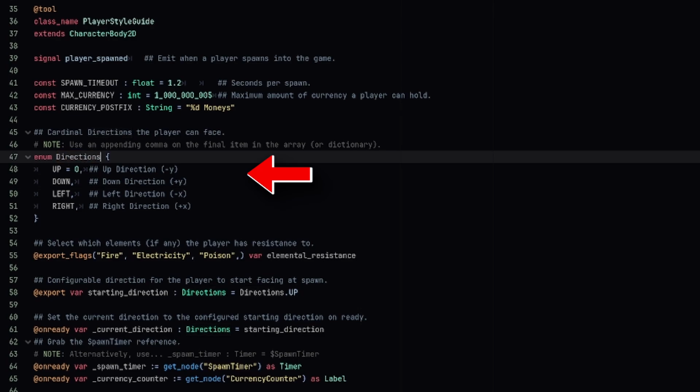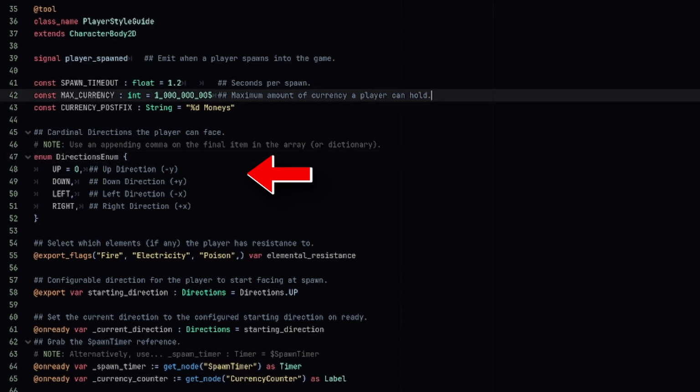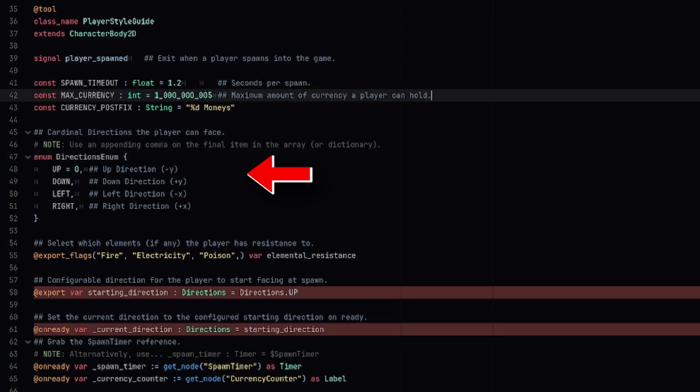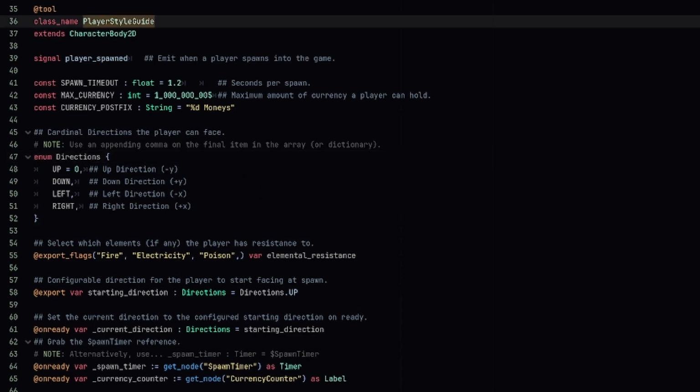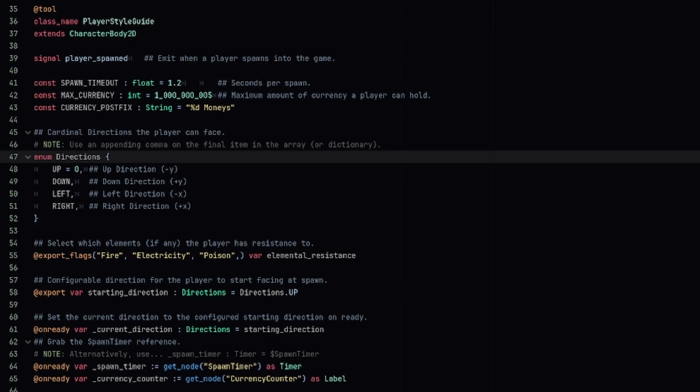This is only one word, but I could use Directions enum, where the first letter of each word is capitalized. This is because enums sit in this weird space where classes are supposed to be Pascal case, as above in class name, player style guide, and enums are kind of a data class. We're going to treat them like a data class for the sake of this demo.